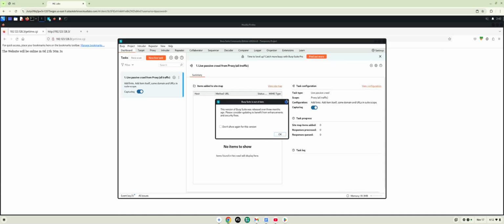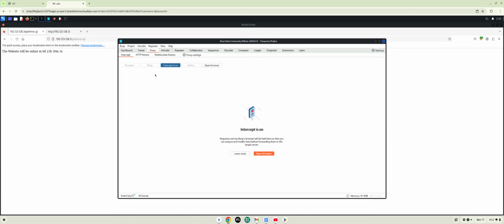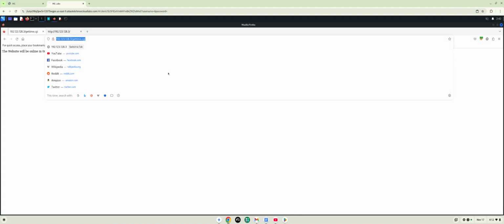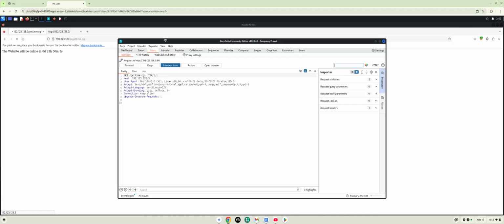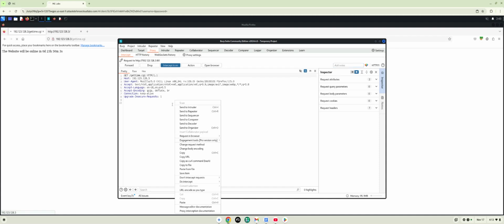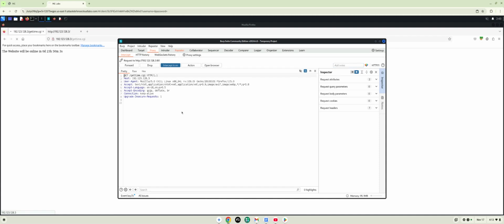All right, so I say okay. I'm gonna go over here to proxy. I see that my interceptor is on. Then I'm going to generate some traffic here for Burp Suite since I have my proxy extension on within the browser. So I'm gonna hit enter. All right, so we have some traffic. Taking a look at everything that's going on here, I am going to right click this and send this to the repeater.